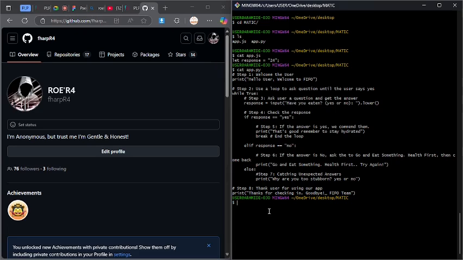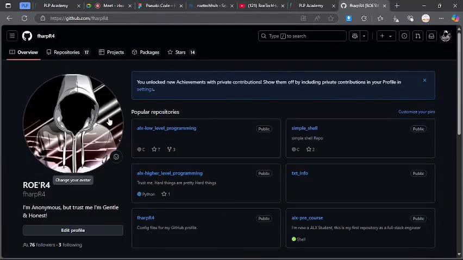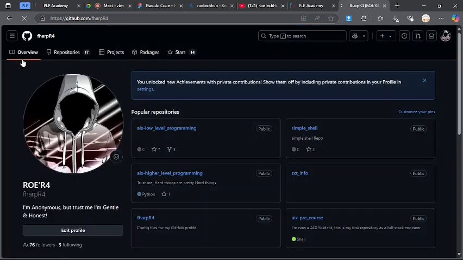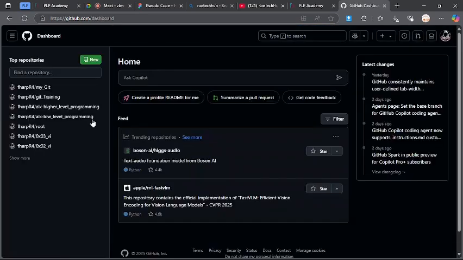So now we are going to go to our GitHub. Quickly go to our GitHub. This is GitHub right here. So I'm going to increase my screen and then create a repository. I'm just going to click on home right here. Then it's going to bring me to this particular page, and then I'm going to click on new and then create a new repository.